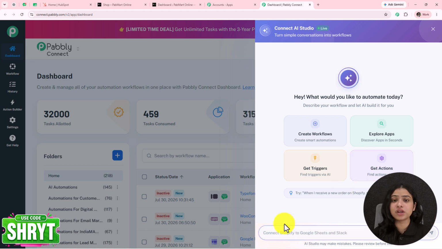Here we just have to provide all the application names that you want to connect and the workflow template will be ready for us. So here I want to connect my e-commerce store. For example, I'm taking WooCommerce over here. So I will be connecting WooCommerce. And when I receive a new customer through WooCommerce, I want to add that customer in my CRM. And as my CRM, I'm using HubSpot. So here I've entered the details.